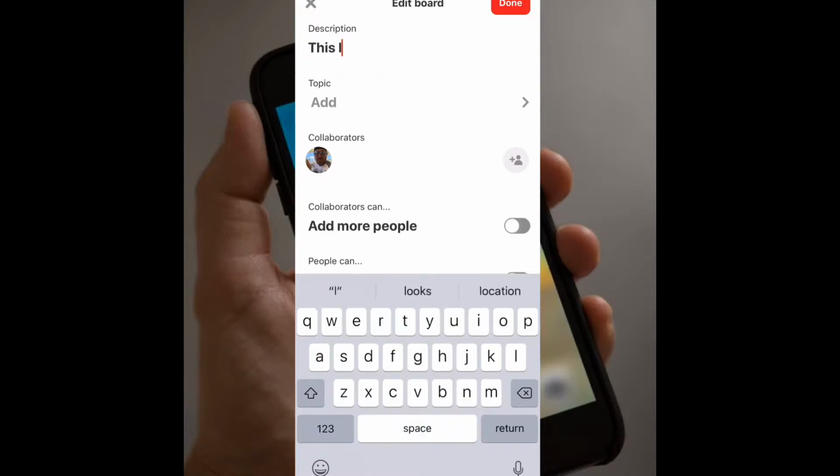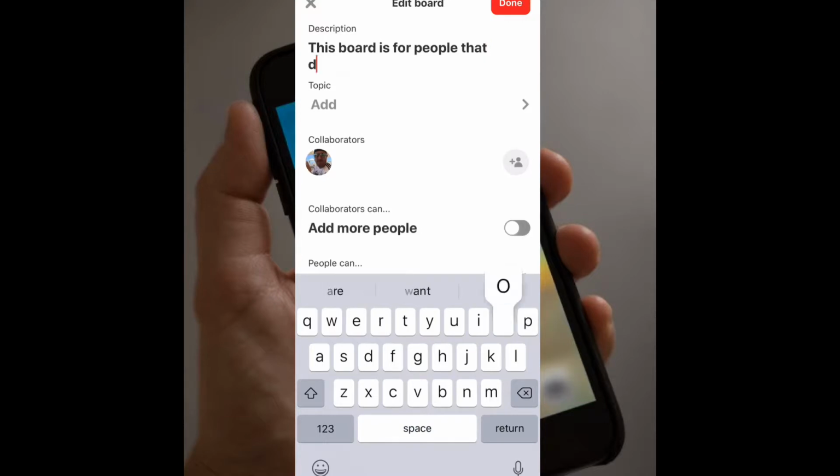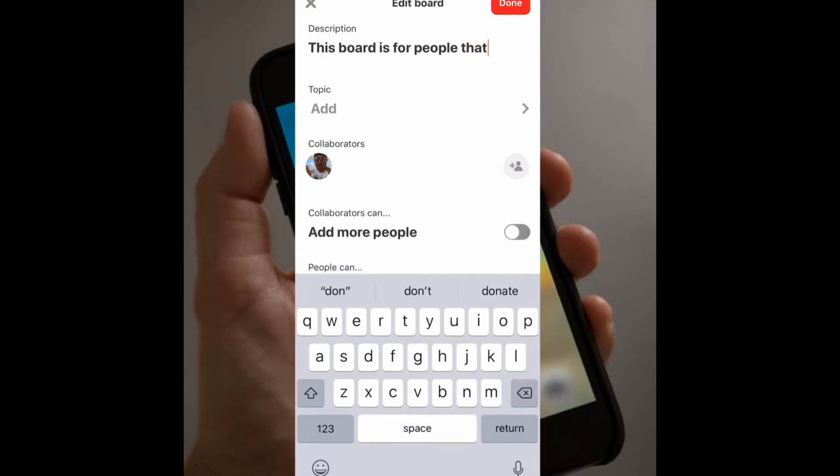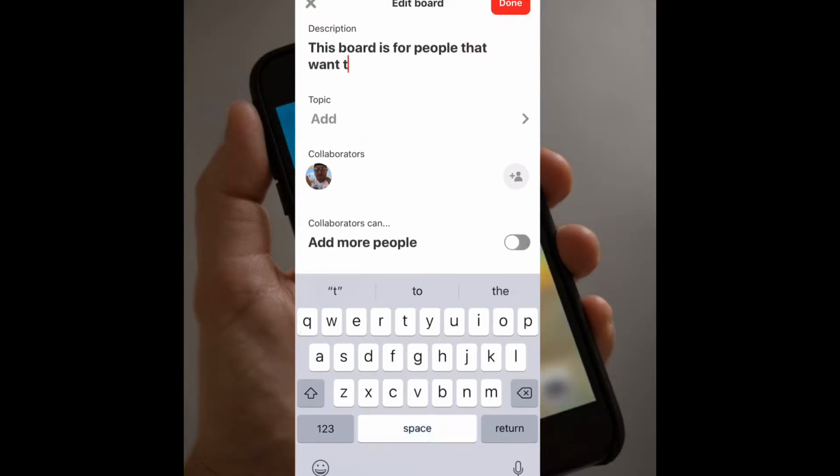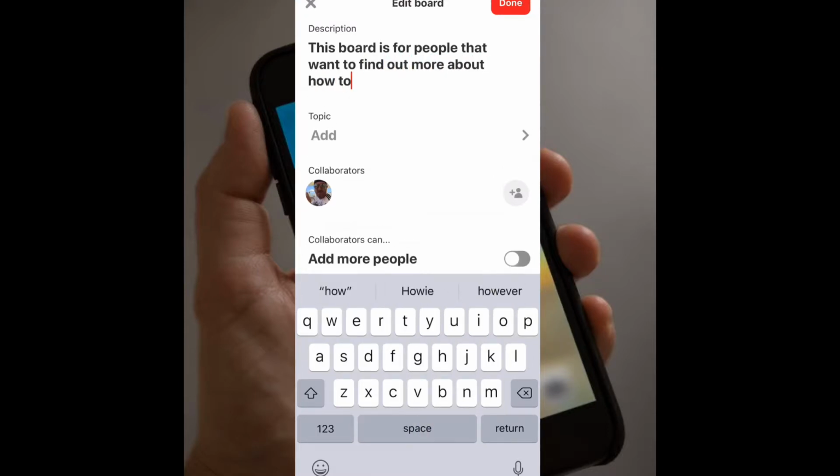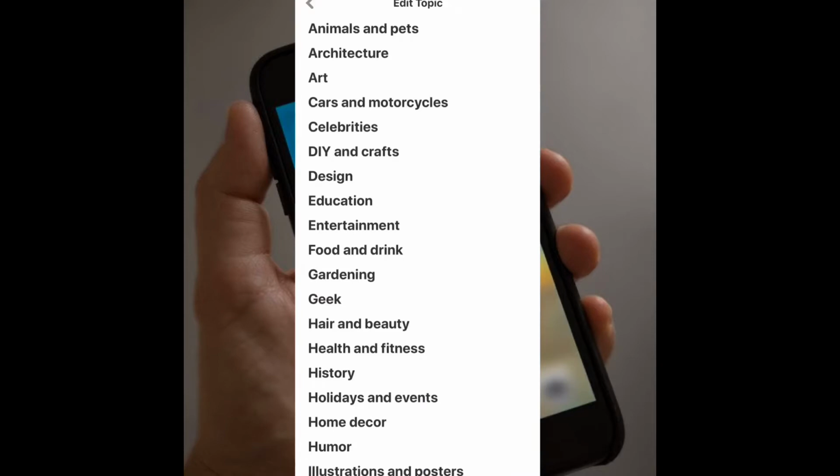Say this for the description: this board is for people that want to find out more about how to use Pinterest. There we go. Add a topic.